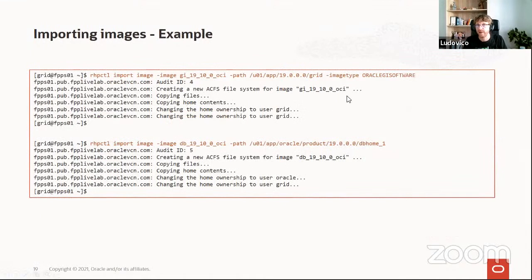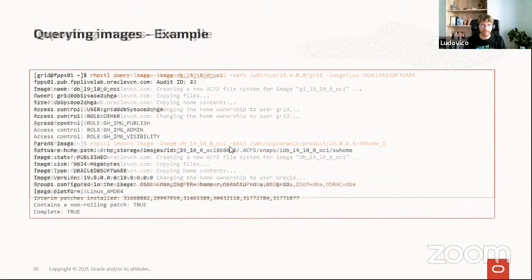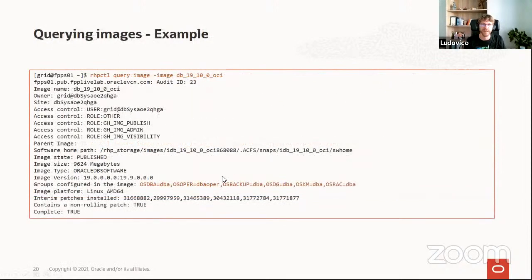And this is what I get when I import the images. For example, if I want to import an image of my grid infrastructure that is running on the FPP server, I could just import the image, specify an image name, and specify the software type, because by default it's supposed to be a database home. As you can see, it creates an ACFS file system, copies the contents, does some checks and cleanups, and then registers it as a valid golden image. And the same for the database. You can query the image afterwards and get all the details.